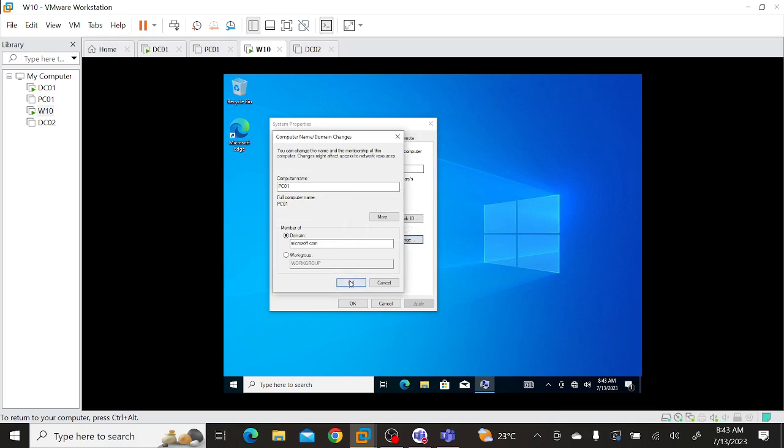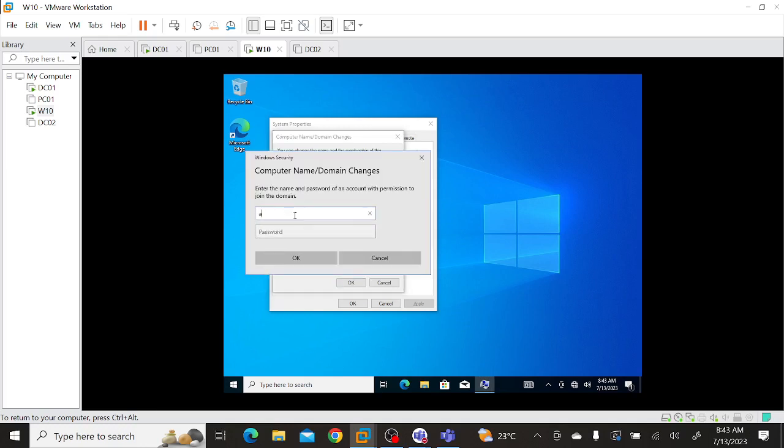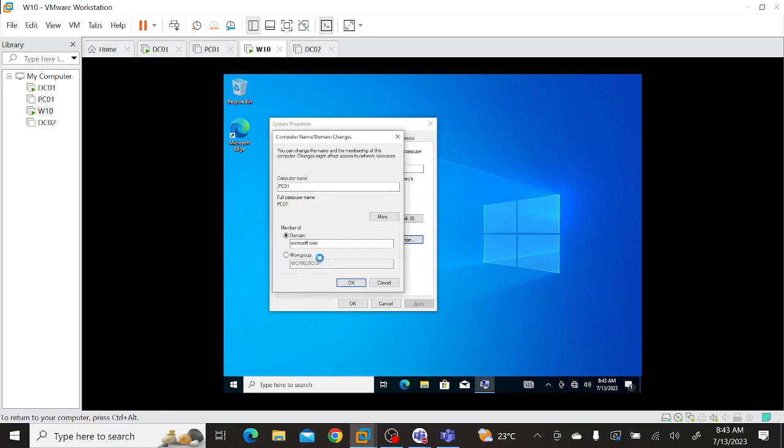I think I entered the wrong password. Okay, let me try one more time. Microsoft\administrator. Okay, the password is password@123. Correct, Microsoft, yes, I think we are good now.